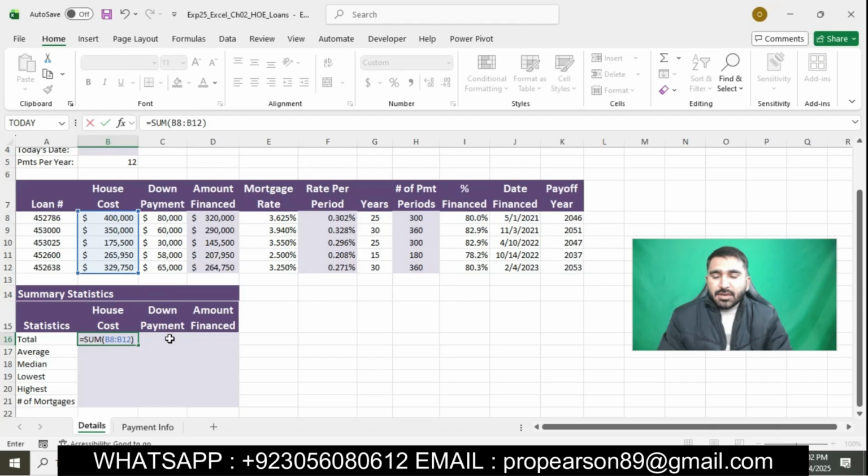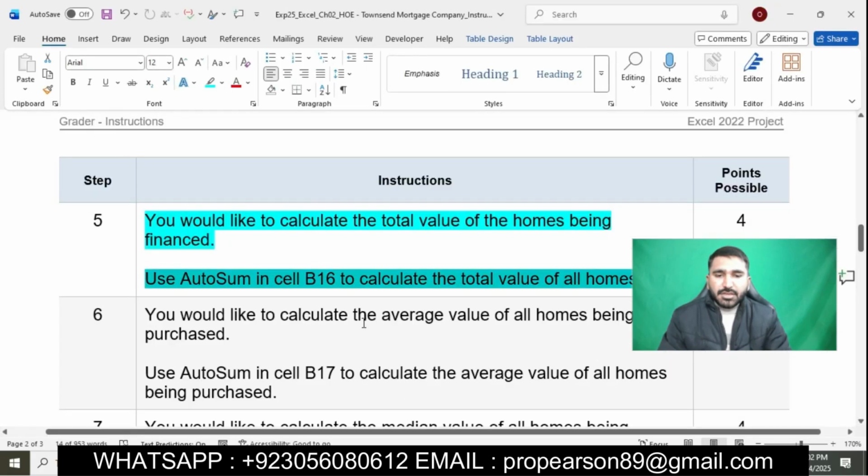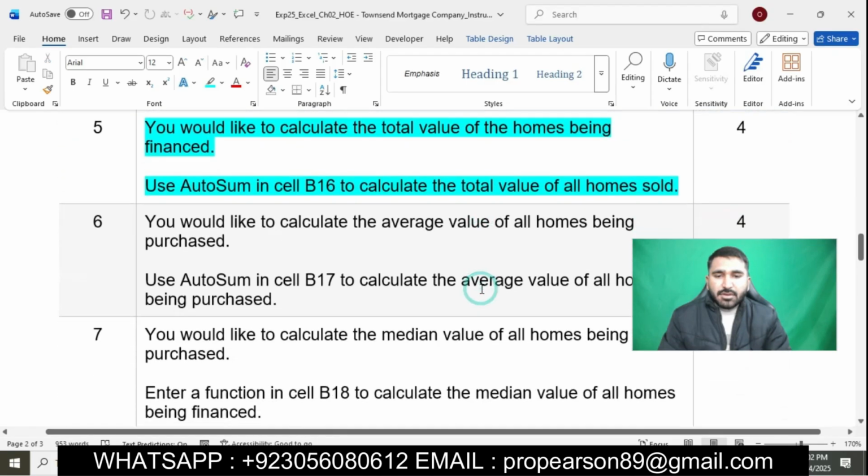You can see, press equal to and then enter the SUM function. The value in the range is B8 to B12. Then we will press enter. It will find the total house cost in cell B16. Okay. Now we will move on. The next question is question number 6.